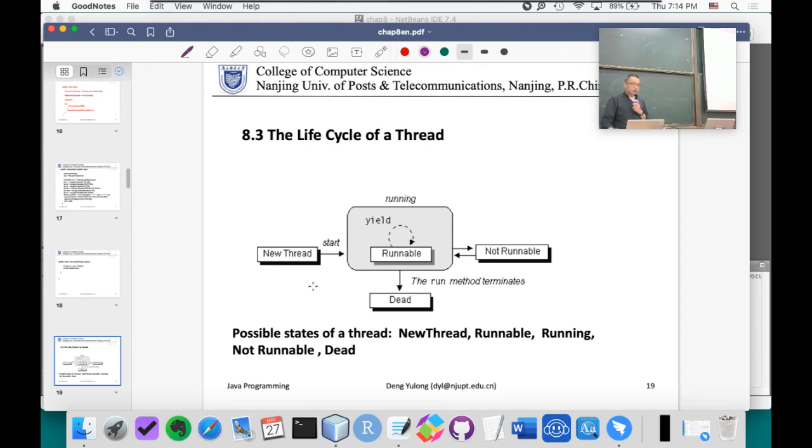For example, now we will create a thread, and once we have a thread and make it start, it will become the runnable state. And the runnable state can become the running state, and it can go through many runnable states. Eventually, it becomes the dead state. The 5 different states.